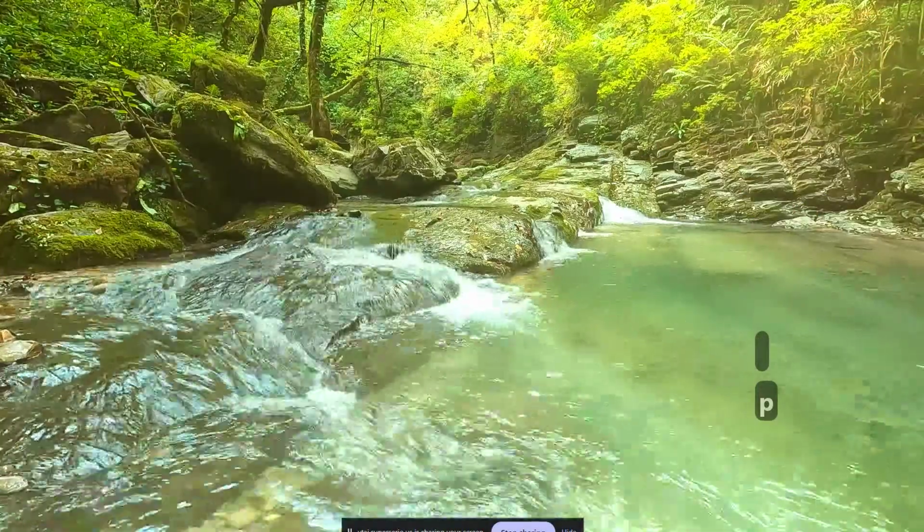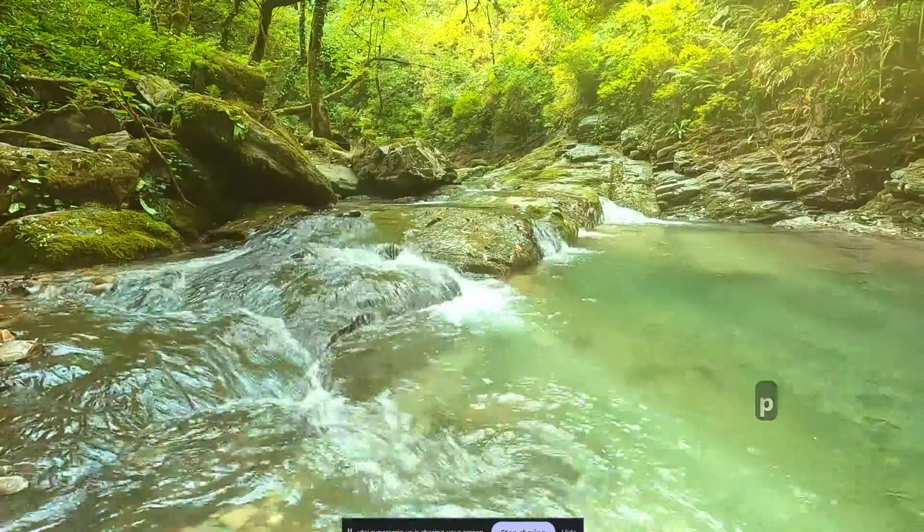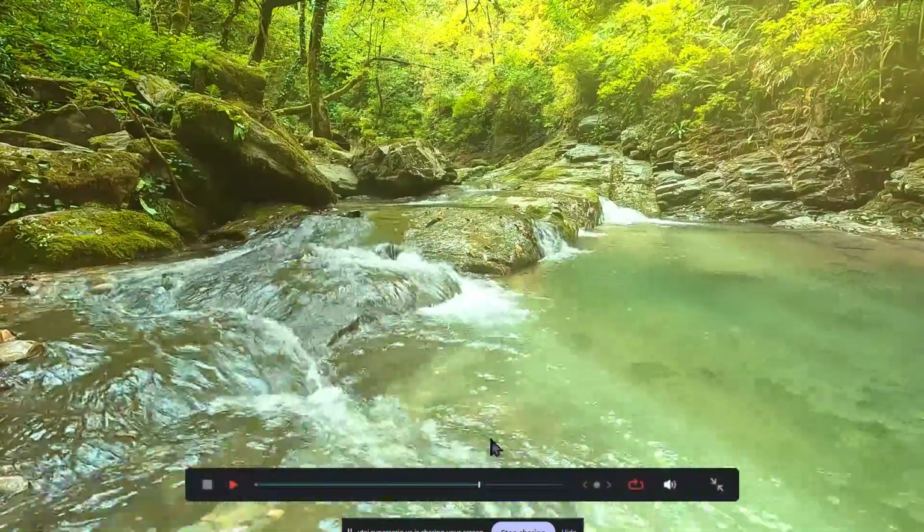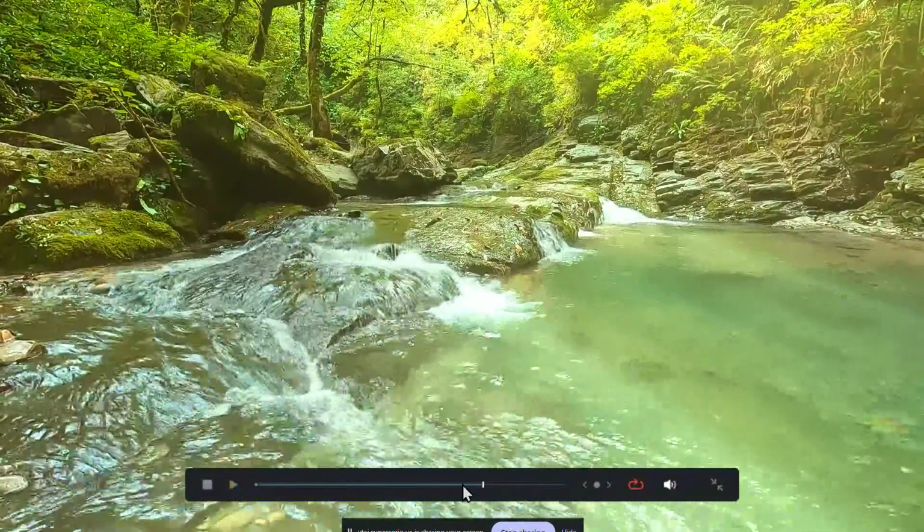That's really all it takes to create dramatic light rays in DaVinci Resolve. A few simple adjustments can completely change the mood of your video and make it look far more cinematic.